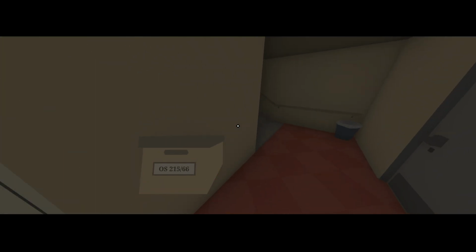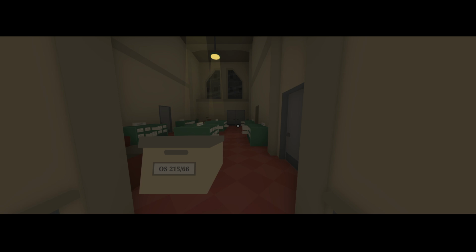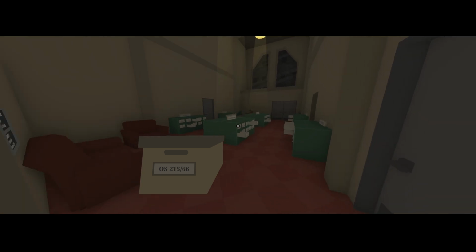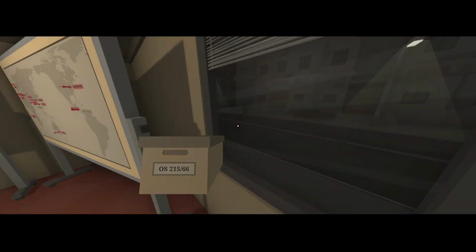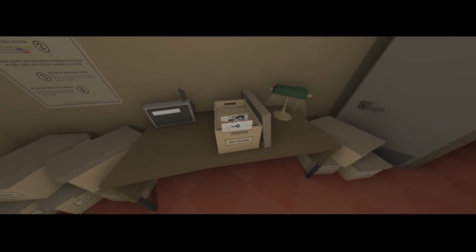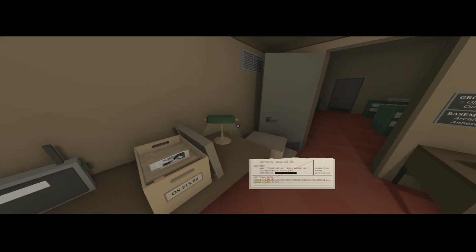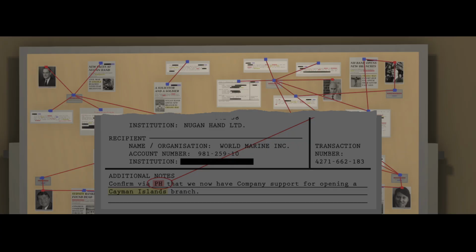Dude, why is it so weird down here? I hate it. Oof. Okay. So that light was new. Someone's across the street for some reason peeking in, I think. Cayman Isles. PH.